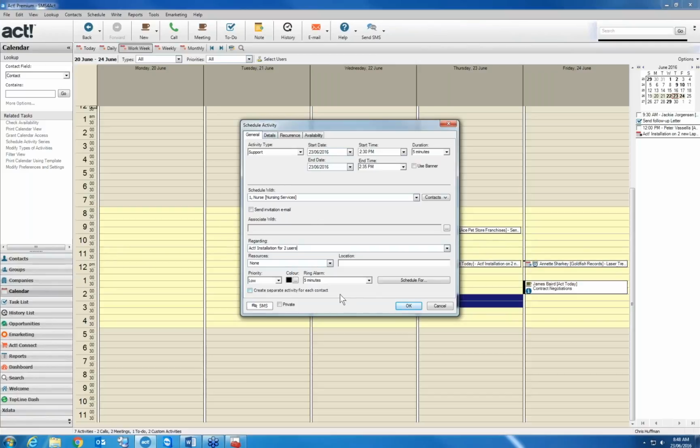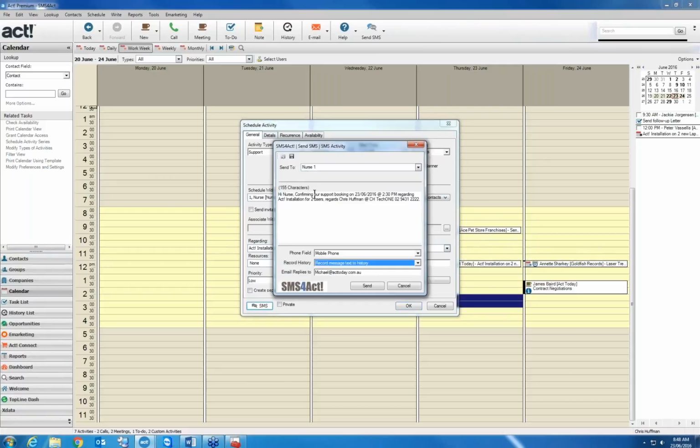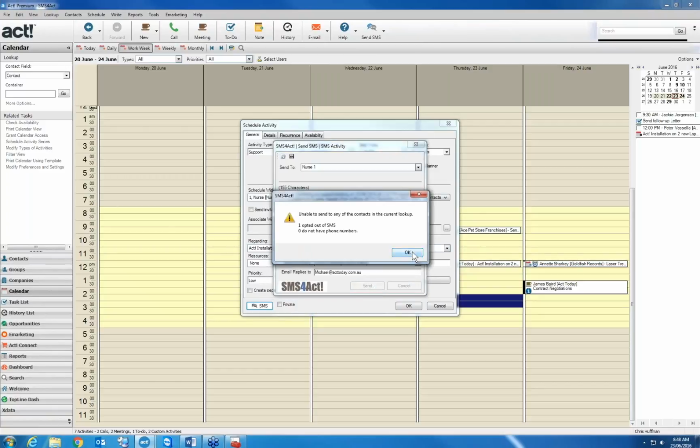And I can put in some details there if I wish, and if I click on there, it's actually going to say confirming our support booking on the 23rd, because I've already created the template for that support, and what time it's at, and there's the information about what that's going to send. So I'll send that out and it'll go.